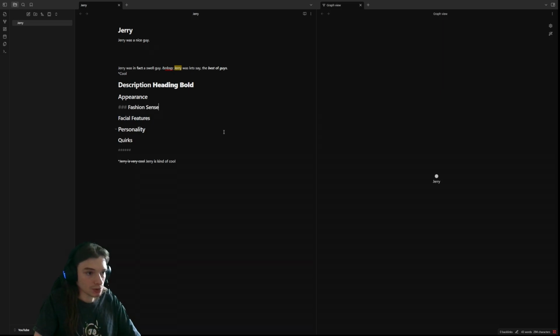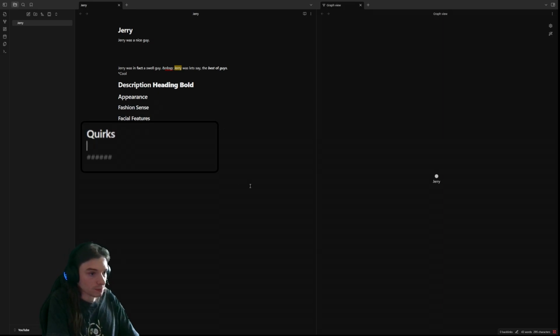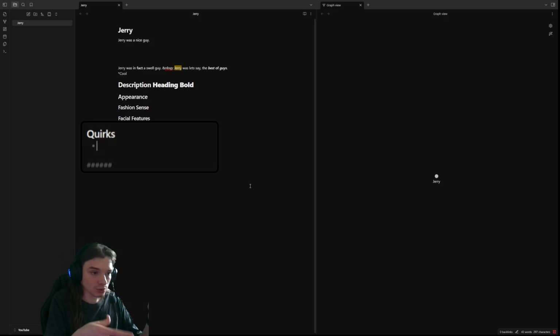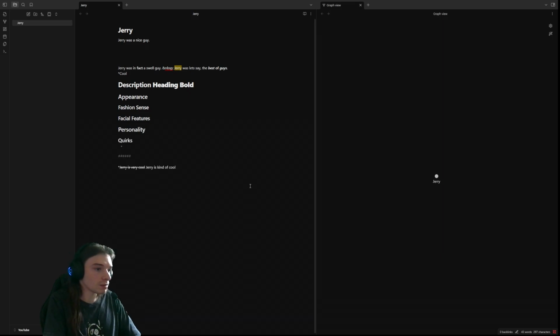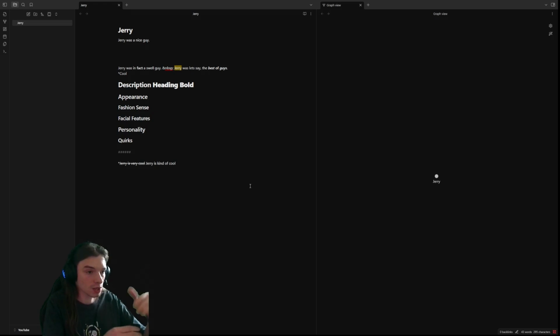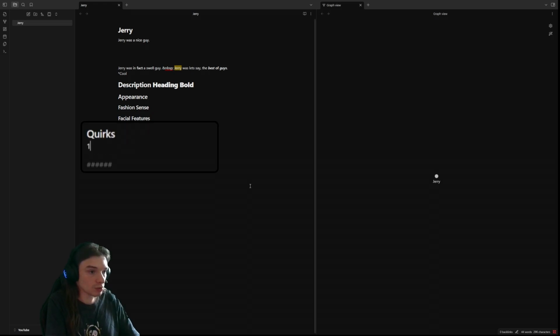Now we'll talk about lists, and I think we'll start by listing out some of Jerry's quirks. If I want to start a list, I can put either a dash or an asterisk by itself and then a space. And you'll see the moment I hit space, it auto creates this nice looking unordered list with a dot. If I wanted to manage his quirks in a hierarchy or rank them by number, I could do a 1 and a period and space, and this would start a numbered list.